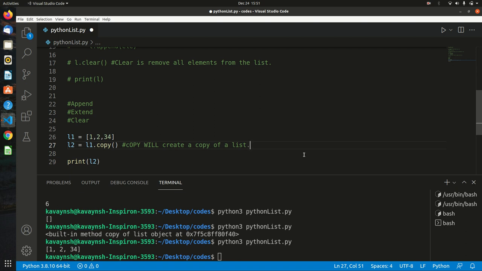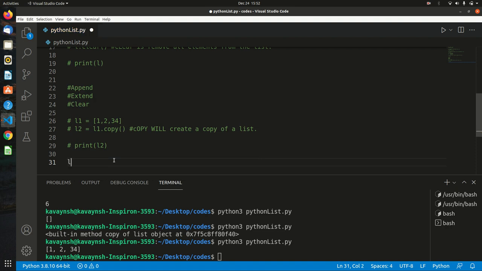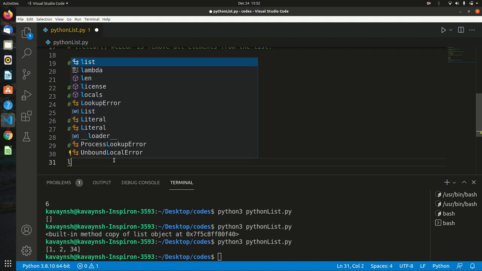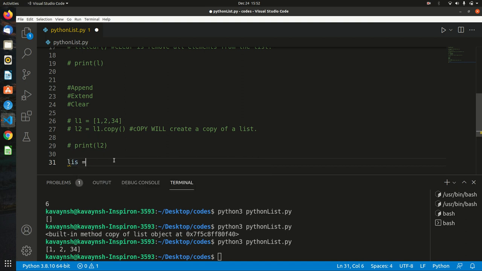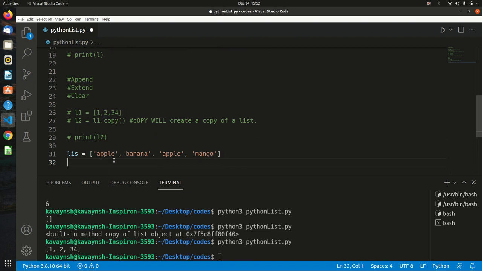The next function we have is count. Just commenting out everything. So next we have the count function in a list. The count function returns the total count of an element inside the list. Suppose we have a list of fruits like apple, banana, again apple, mango. We want to fetch the total number of apples inside the list. For that we can use the count method.